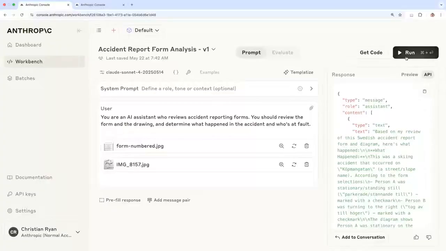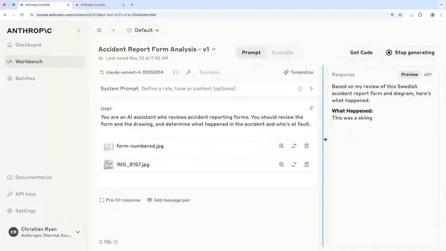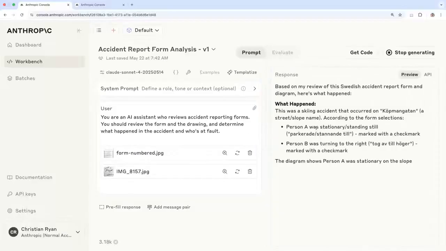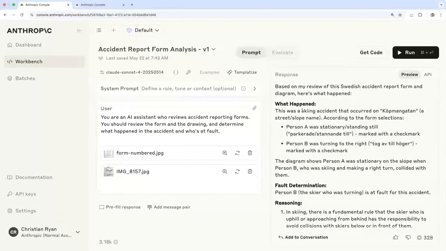So you can see here with this very simple prompt, if I just run this, let me go to preview, we can see that Claude thinks that this is in relation to a skiing accident that happened on a street called Köpmangatan. It's a very common street in Sweden. And in many ways, you can understand this innocent mistake in the sense that in our prompt, we actually haven't done anything to set the stage on what is actually taking place here. So this first guess is not too bad, but we still know there's a lot of intuition that we can bake into Claude.